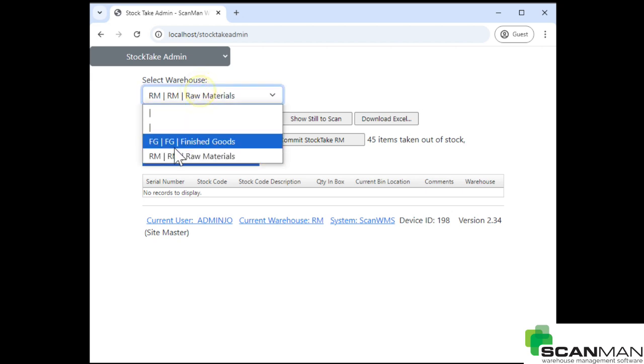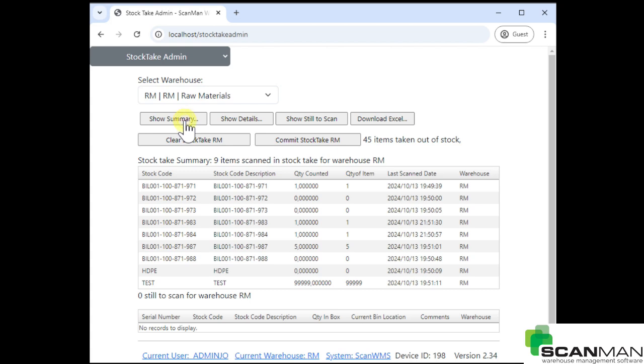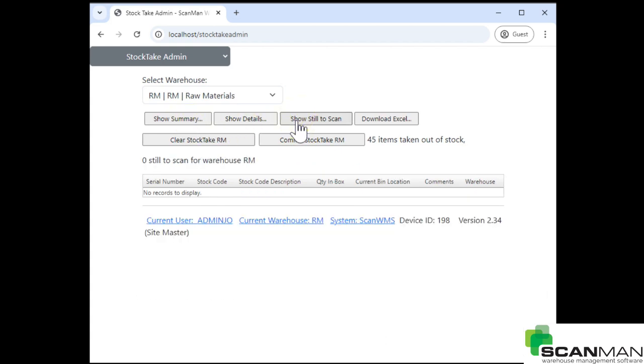So really select the warehouse to summarize, review the report, show summary, show details, show still to scan, and then commit the StockTake if the results of the scanning look acceptable.